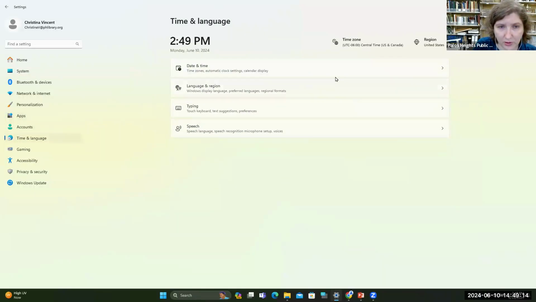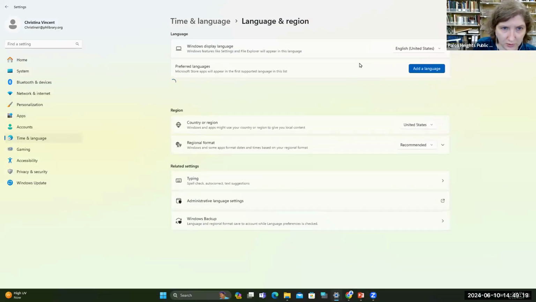Time and language. If English is not your first language, this is where you can change it to another language. Right here, standardly it's on English. I cannot unfortunately change the language because, again, this is a work computer. But you could add a language and change the language here. You can even change the country and the formatting. Some countries have different formats for their dates and times, so you can change it here. Change for spell checking, things like that.